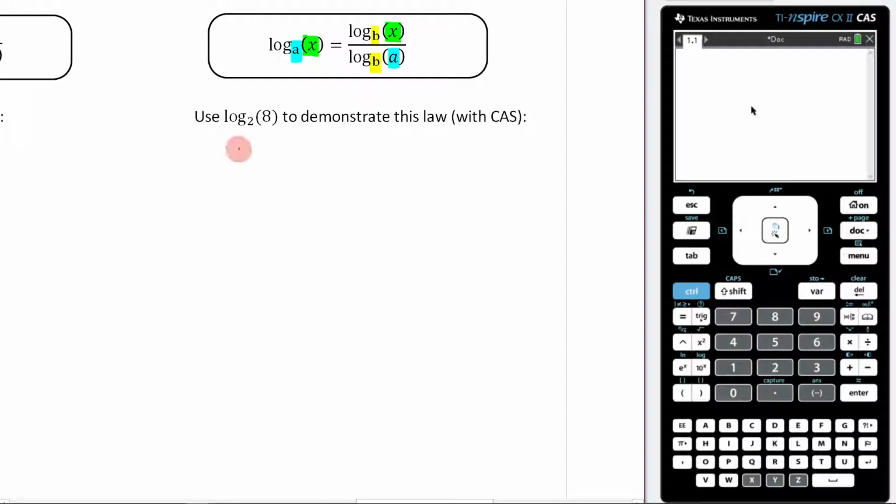So this law is telling me that if I have log base 2 of 8, it should be equal to log of... Now, here's the important part. It doesn't matter what we make b. b could be anything. Let's make it 7. Log base 7 of x, so that would be 8, over log base 7. Now we're going to make this 2. So hopefully you can see what we've done here. The base becomes the argument of the denominator, and the argument becomes the argument of the numerator.